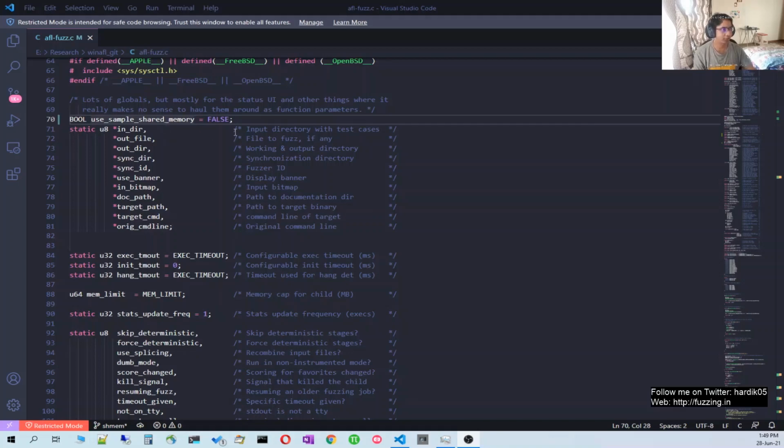So in this video, first I'm going to talk about what changes I have made to WinAFL to enable shared memory mode, and then we will see how to modify our harness program. I'll be taking a simple harness program which comes with WinAFL, a GDI plus harness, which simply opens the file and creates an image from the file name, and that's it.